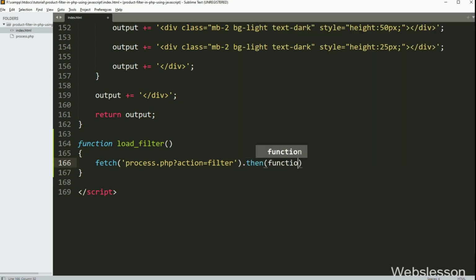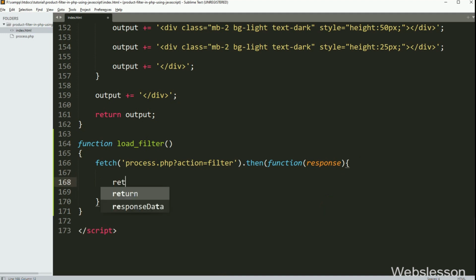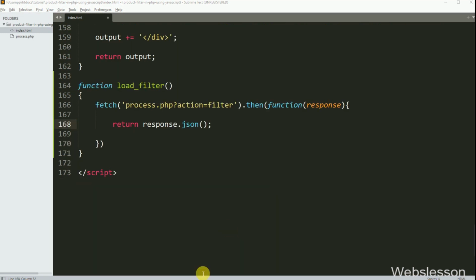After this, we have written the then method, and under this, we have written a callback function, with response as an argument. Under this function, we have written a return statement with the response.json method. This function will receive a response from the server and convert it into JSON format. Next we have again written the then method, and under this, we have written a callback function with the response data as an argument. This function will receive JSON data.